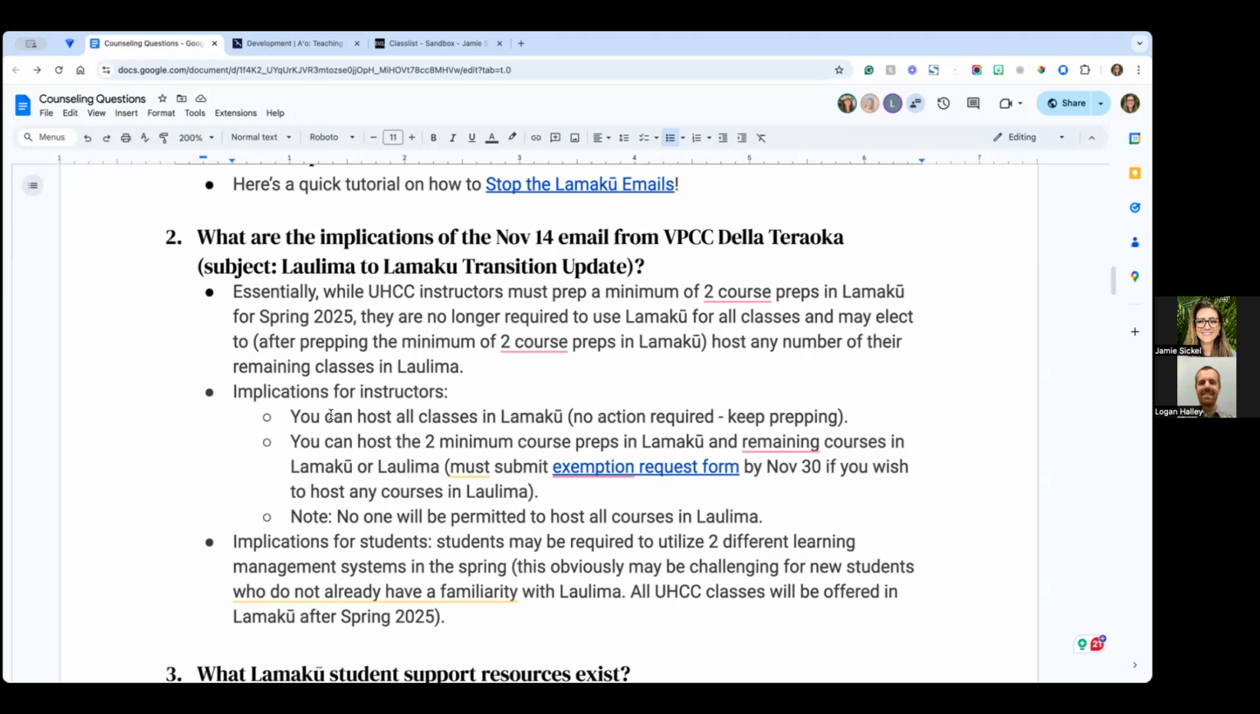Yes, these are very good questions, and lots of people have them. So let me try to break down those emails. Basically, Della's email is saying everybody at the CCs has to prep at least 2 course preps in Lamaku. If you have more than that, you can either prep in Lamaku or in Lima, however you want to divide that up.